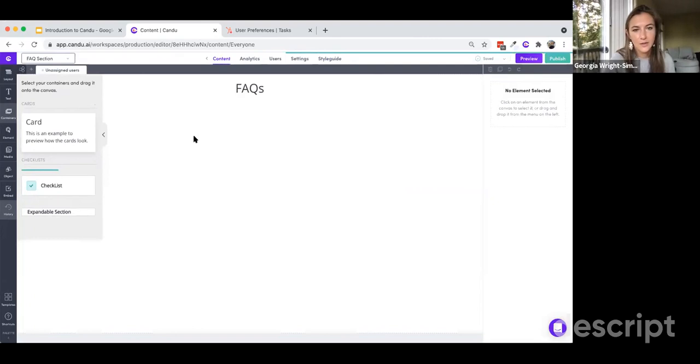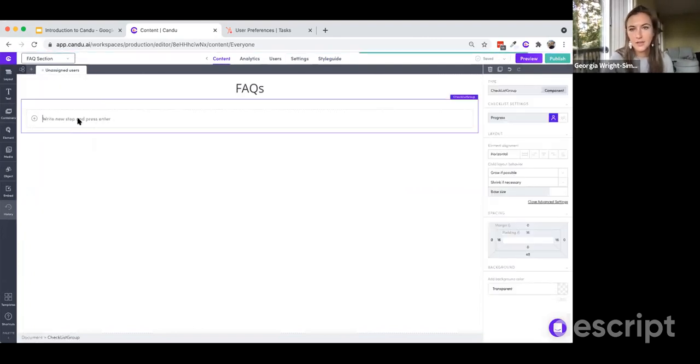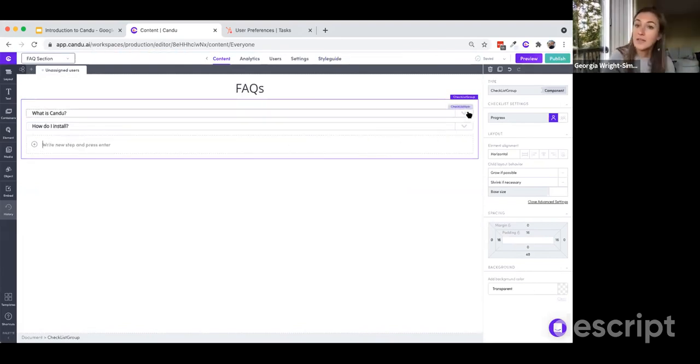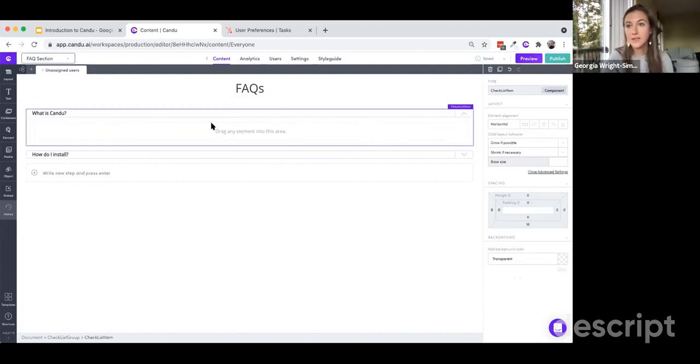So I just drag it over onto the screen, and similar to my last checkbox, you'll see I have the option to type content. So we could start with, I can add as many questions as I want. And in each one, I can also add additional content.